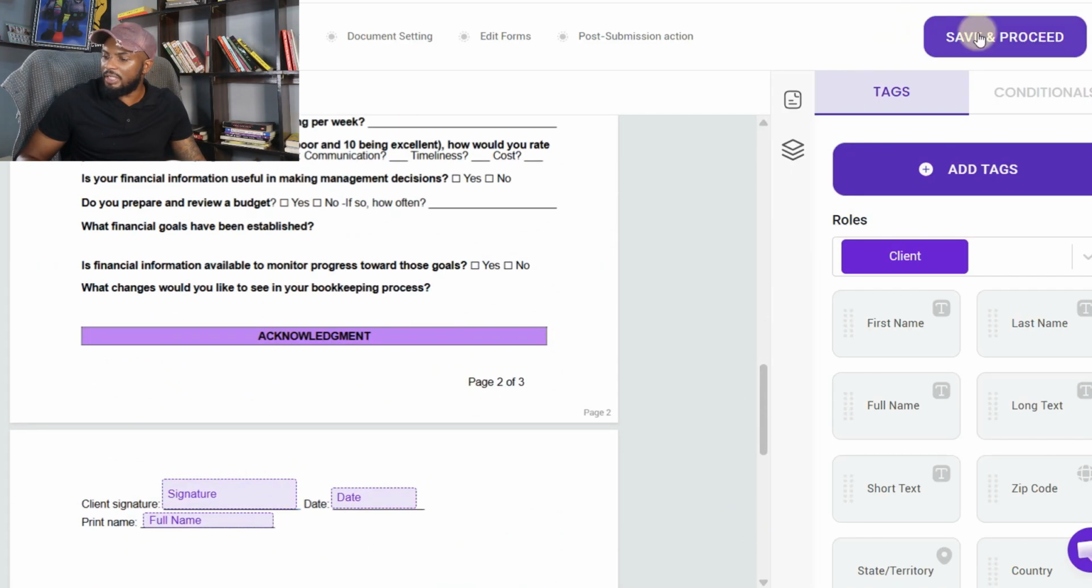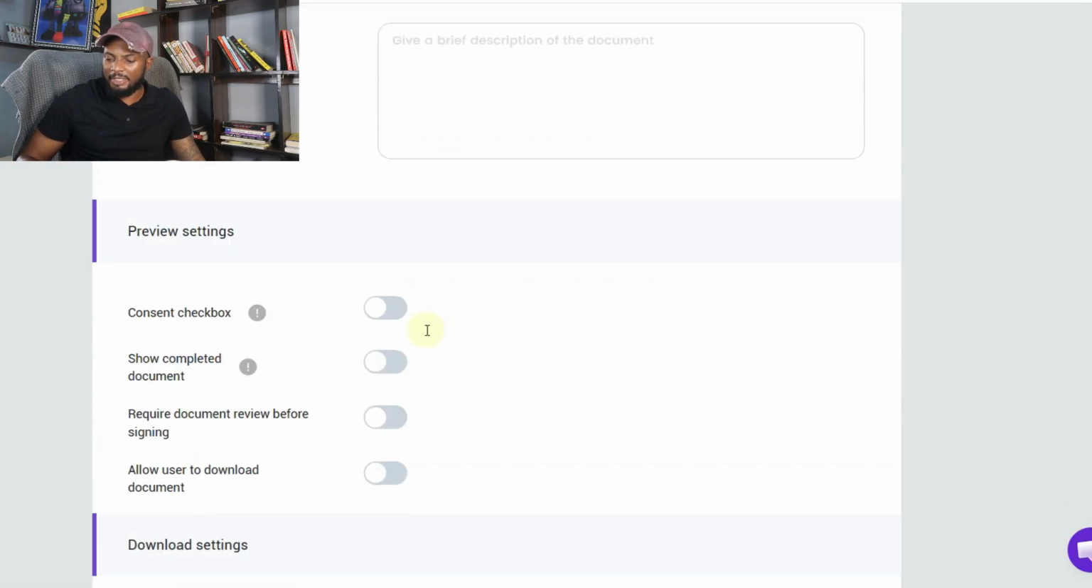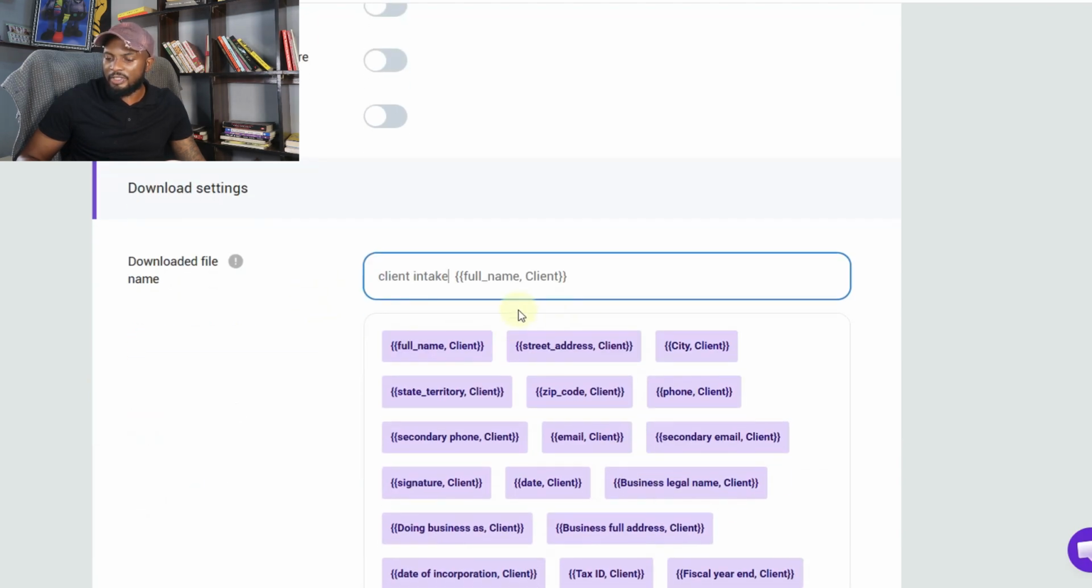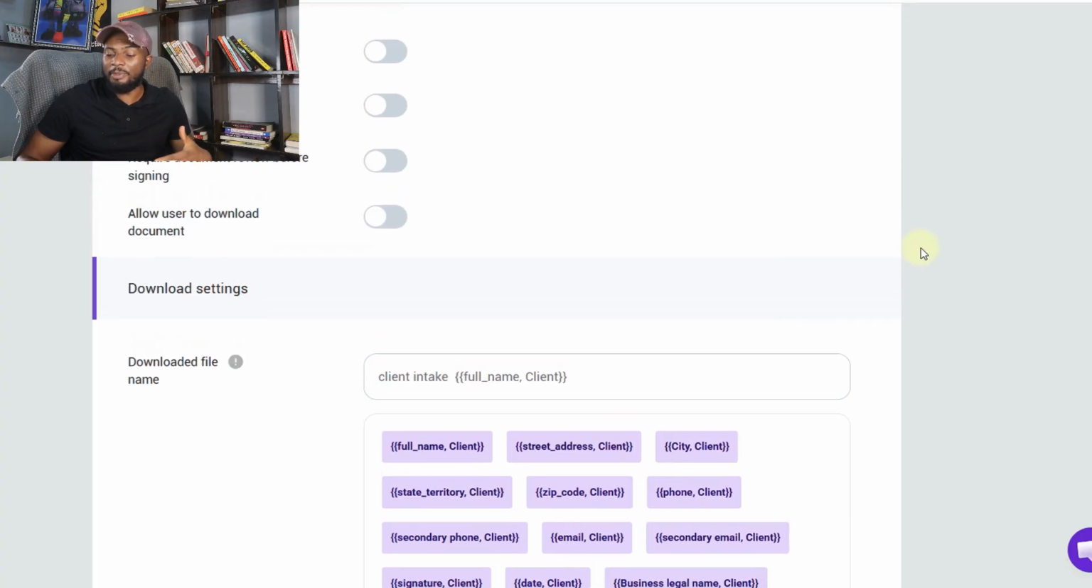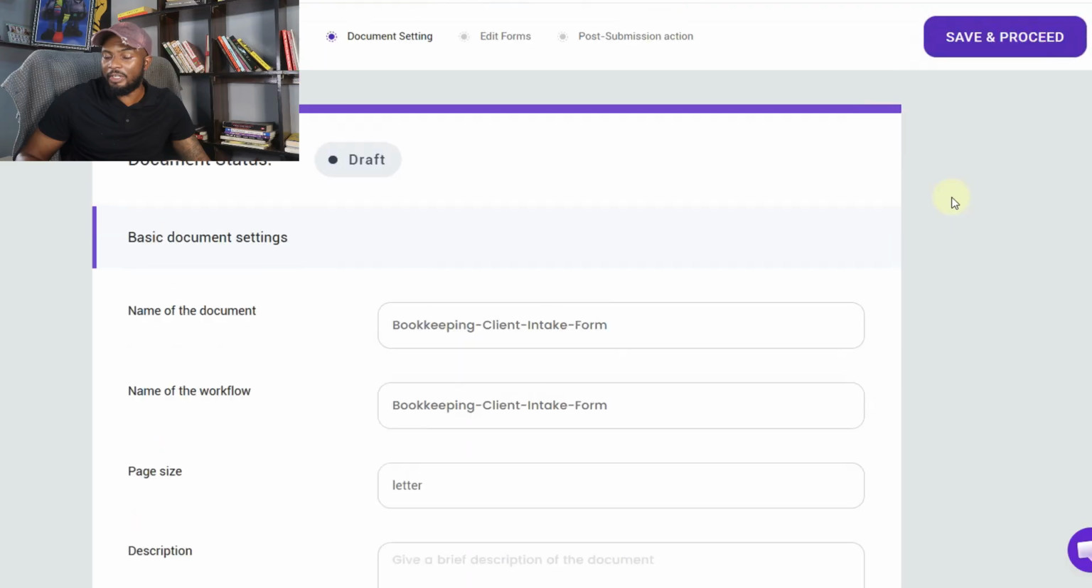Then once you're done, you go ahead and save and proceed. That takes you to settings where you can name the document, and you can also use merge fields to determine the individual name of each document. You have multiple clients, so you want to be able to easily find it. You'll do client intake plus the full name of that client, so you can easily type in their full name and pull out the relevant document for each document that's created.